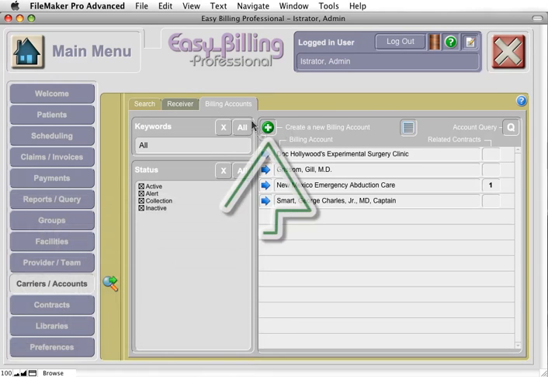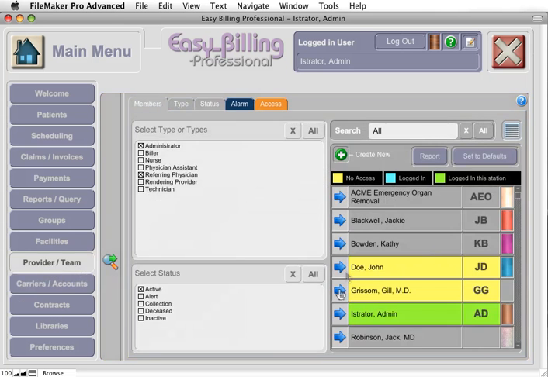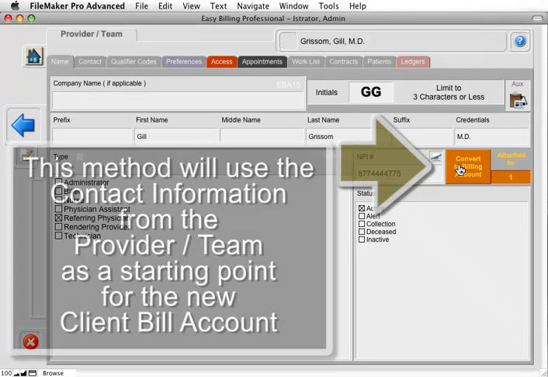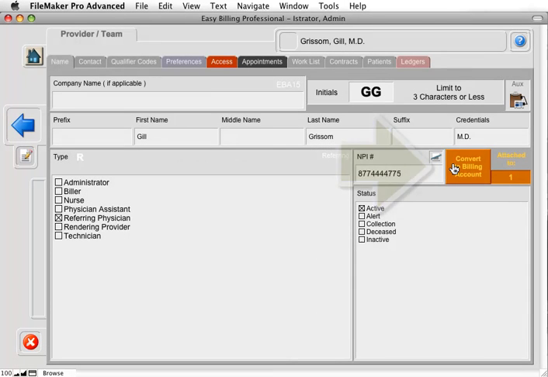There's a couple of ways of creating a new billing account. One method is to create a billing account from a referring provider. In this situation, you would go to the referring provider and convert the referring provider to a billing account. Not all referring providers will become billing accounts. There are some situations where the referring provider will be the target billing account, and some situations where it may be the facility.